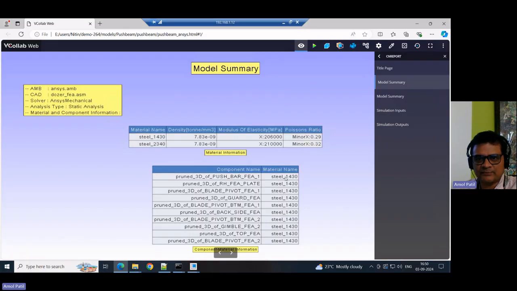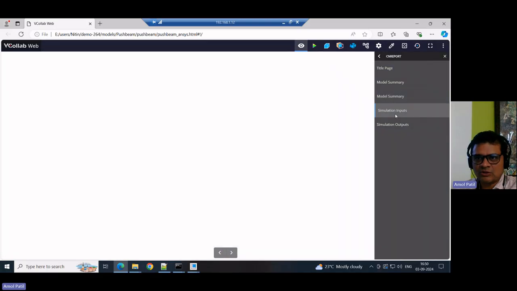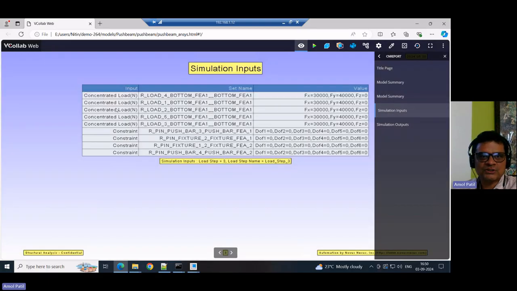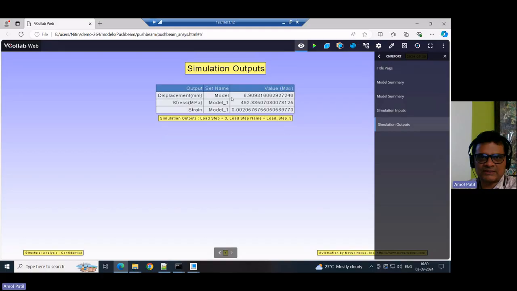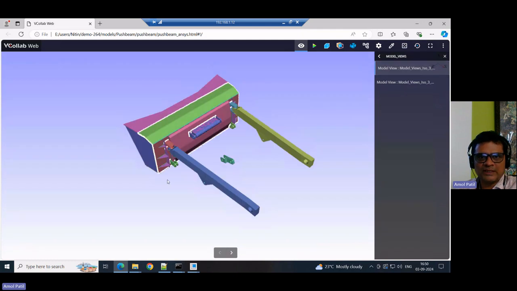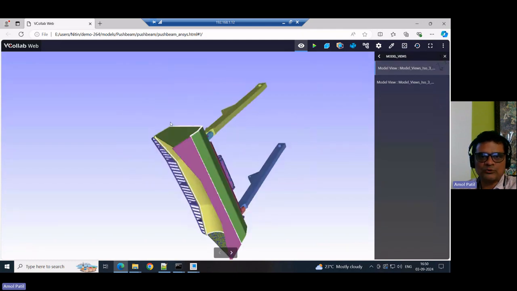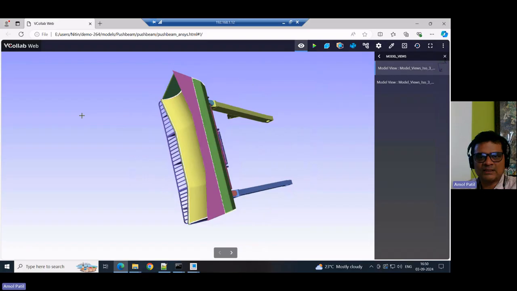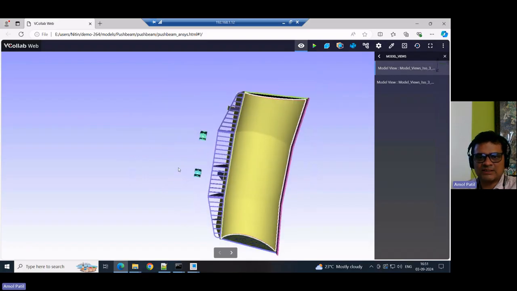All the component names versus its material. So all this data is there. Then inputs of the simulation, those are stated here, like concentrated load, in which set it goes, what are its values, etc. And finally, it has outputs like displacement in the model, stress and strain that is in the model. Besides that, it gives the model views, like for example, what was your model, which you can see here.